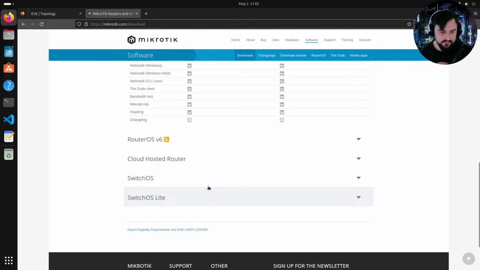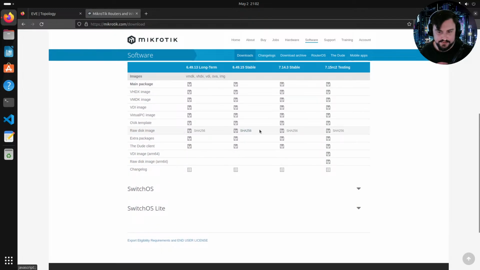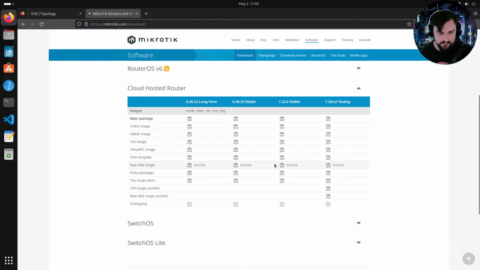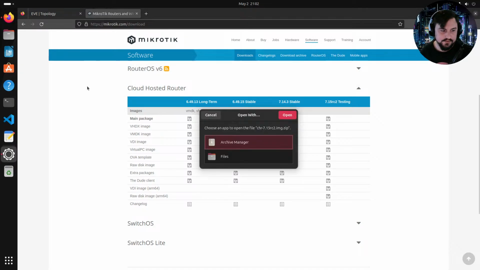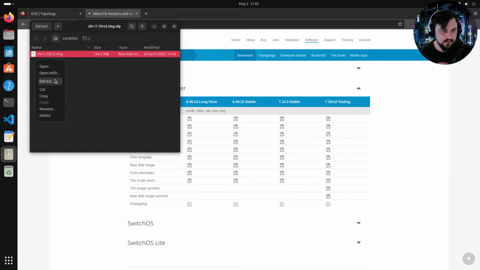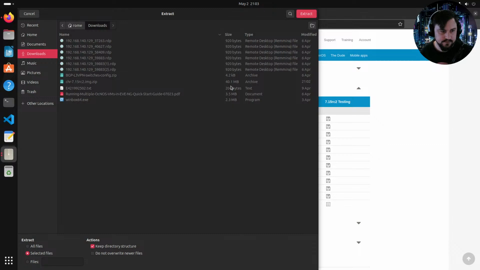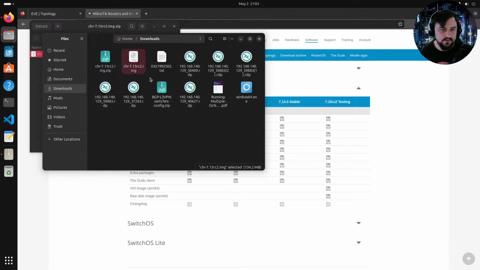All right, so let's just download one of these quickly. Cloud hosted router, find the raw disk image, and download this. It should be a nice and quick download, and that it is. Just open that. Could just extract it quickly as well into the same folder. I think that is in the downloads folder. Just want to make sure quickly. Show folder, yeah, here it is.